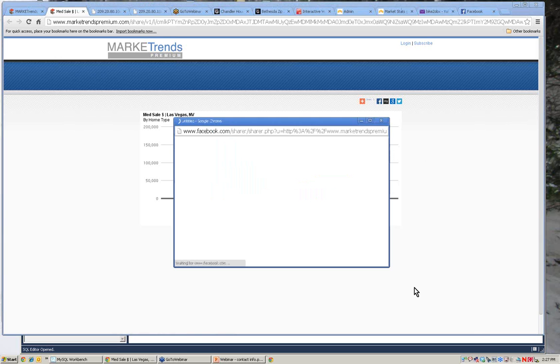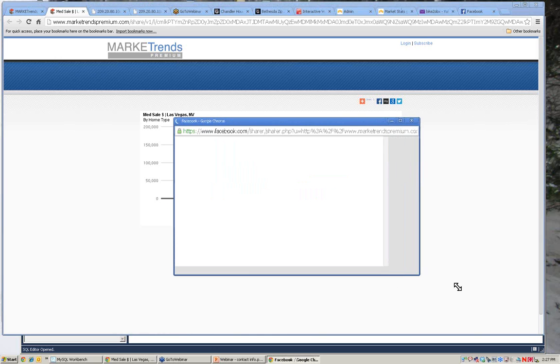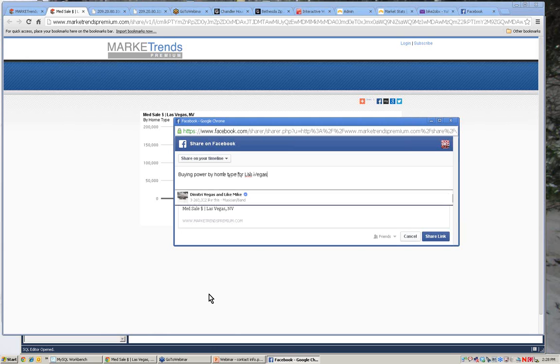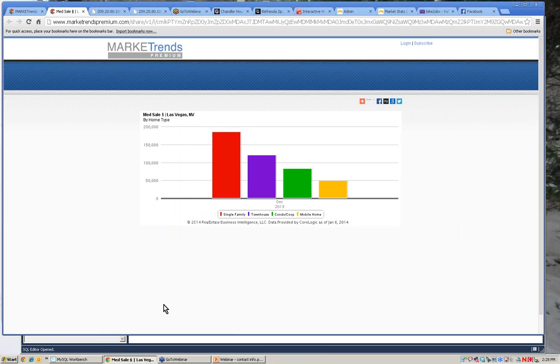What happens is I click on that Facebook icon. That's my second click, and it actually opens an interface with Facebook. If you notice, my URL is actually facebook.com here. All right, so what I can do is I'm actually going to post this information on Facebook. So I could say this is the buying power by home type for Las Vegas. All right, so I have the information there. Here's my third click. I click on share link and I'm done. I don't really have to know how that worked, but I know that it did.